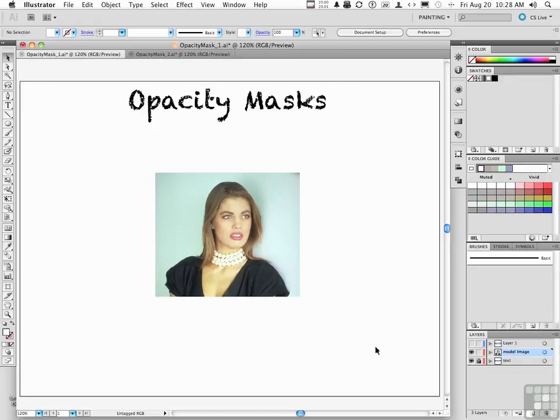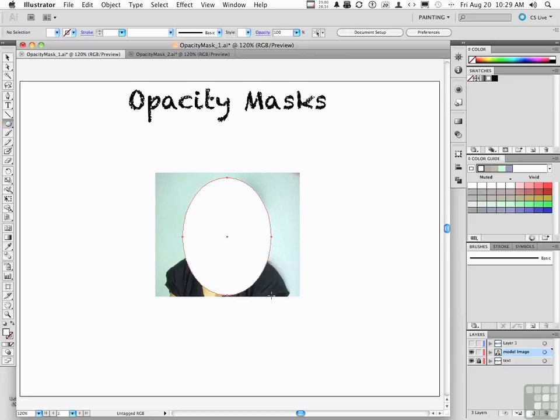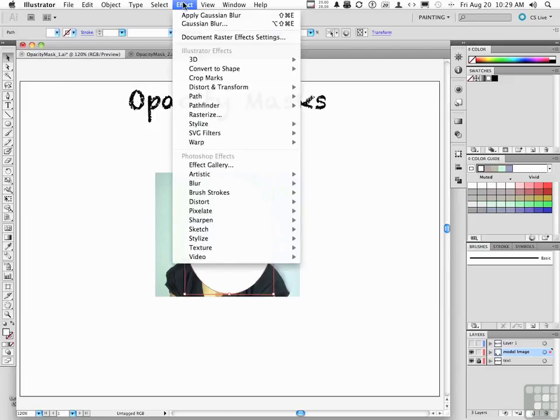Let's do this. I've got a rectangle model. I want her in an oval. I want a soft vignette. So let's pick up our ellipse tool right here. We're going to draw our oval of choice, whatever you want to do. Let's go ahead and move that, say, to about there. We like that. Let's go up to the word effect and go down to the word blur and give it a blur.